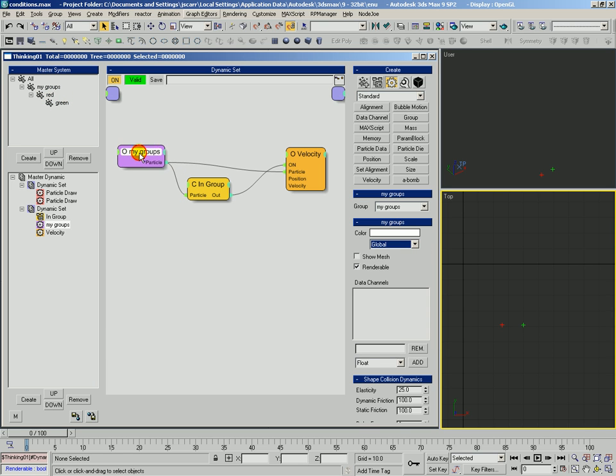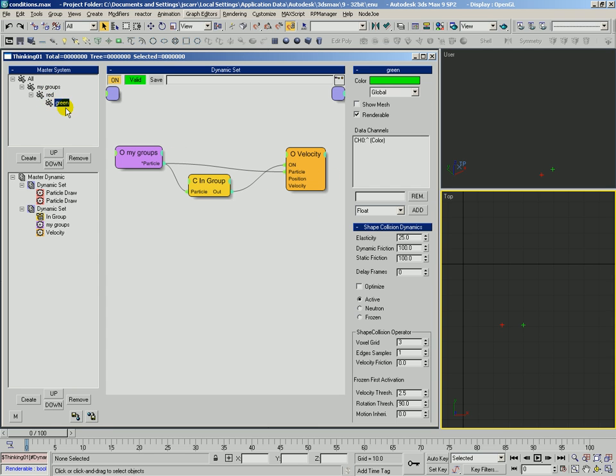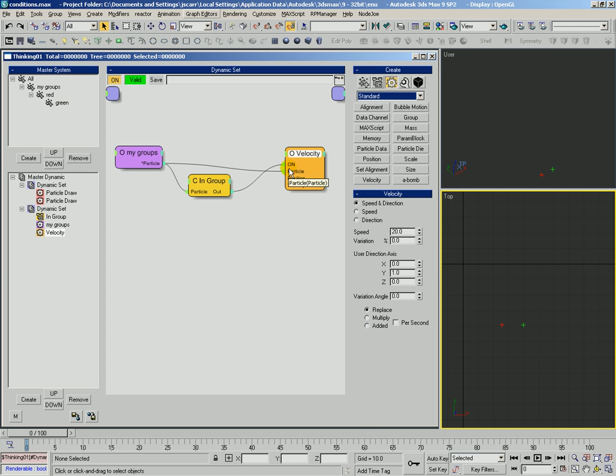So what will happen is my groups now, all these particles come through here, goes through InGroup, and anything in the red group or the subtree of red is going to output a true. So any red or subtree, being green, is going to be true. So both of these two particles are now going to get affected by this velocity.